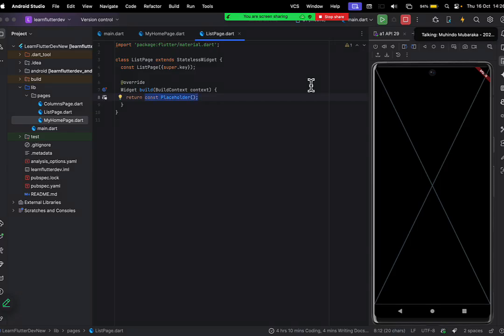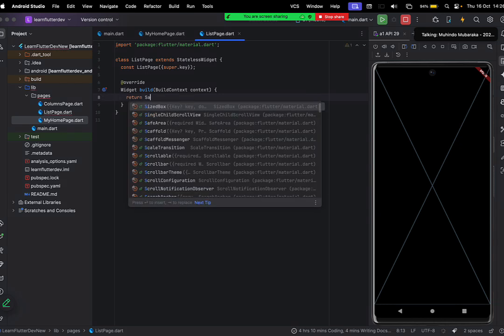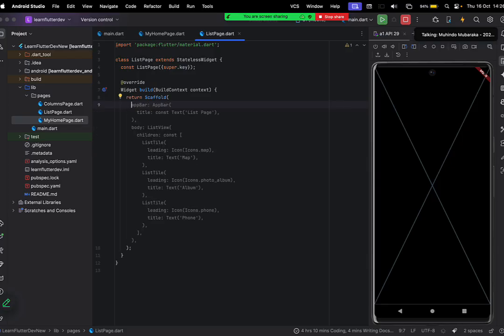I'll go ahead and remove this placeholder, and if you still remember, we have to surround it with something called scaffold, and we discussed previously the advantage of scaffold. It gives us a structure of a typical mobile application, right?